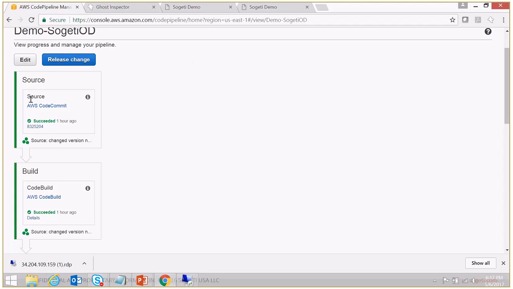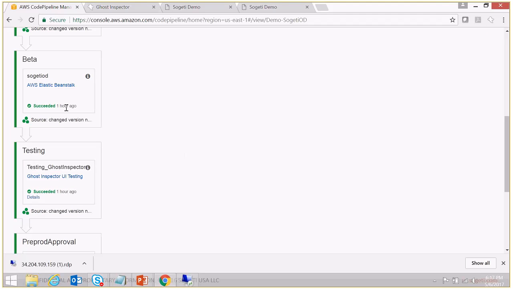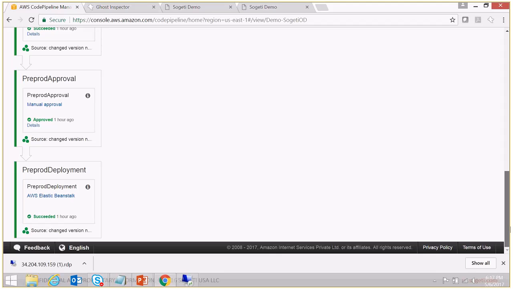The first stage over here is basically fetching source code from AWS CodeCommit, then building the source code using AWS CodeBuild, and then eventually deploying it to a beta environment using AWS Beanstalk, and then finally doing some testing using Ghost Inspector, and then seeking pre-approval before a pre-prod deployment. And again, that pre-prod deployment is going to be with Elastic Beanstalk.